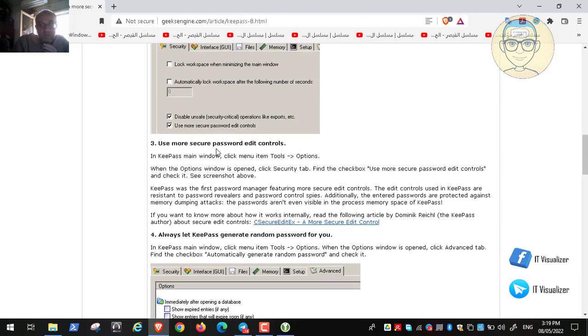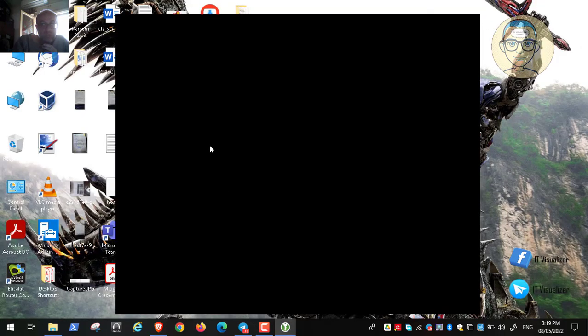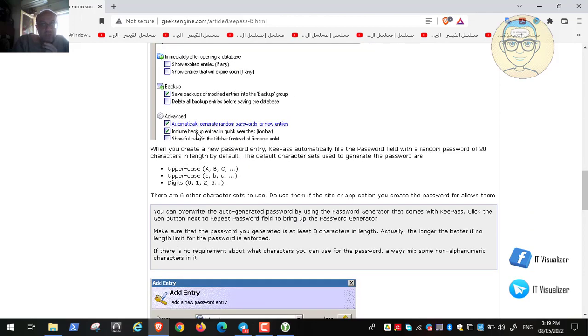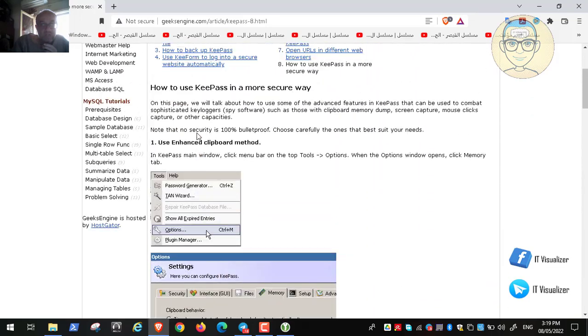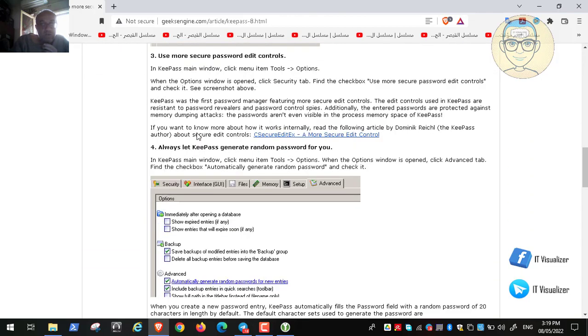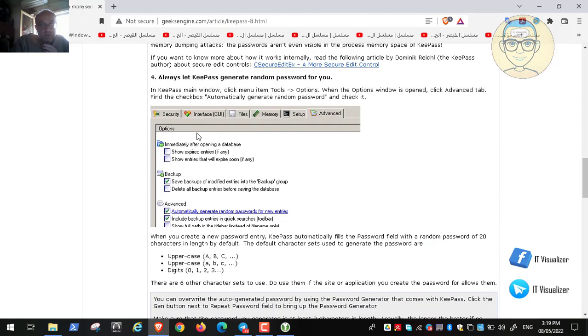Options, and there is something in security called use more secure password edit controls. What is use secure password? Let's see here. Okay, it's not there. Actually, all of these options are not available in the program anyway, so I think it's a waste of time. And see advanced to generate. So first of all, enhanced, it is not there. Unsafe operations is not there. More secure passwords is not there.